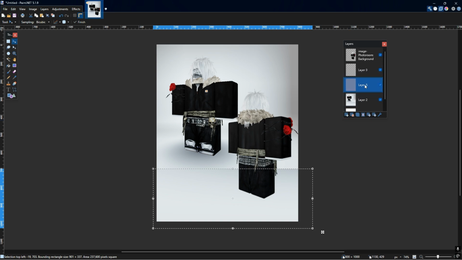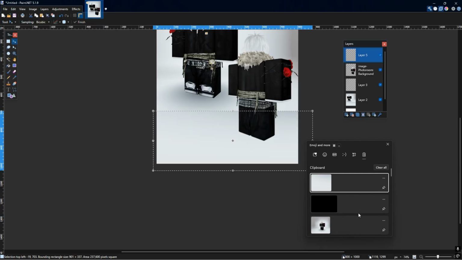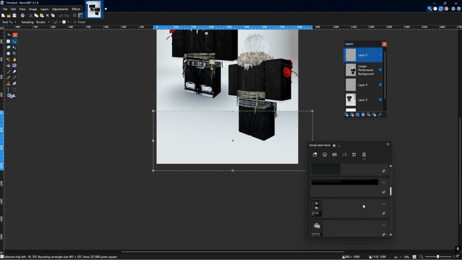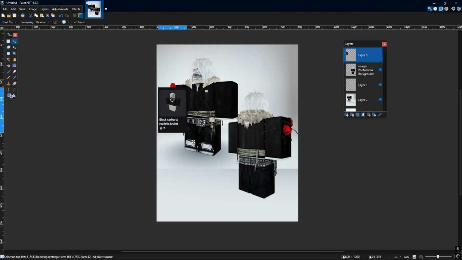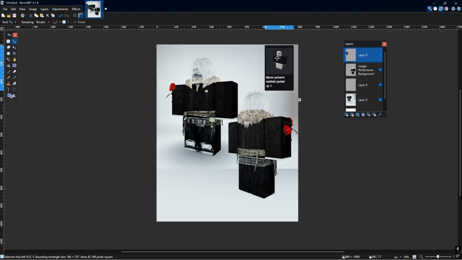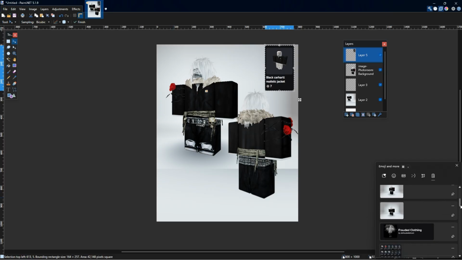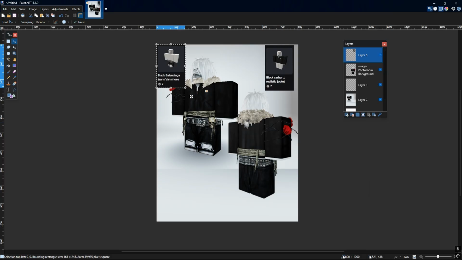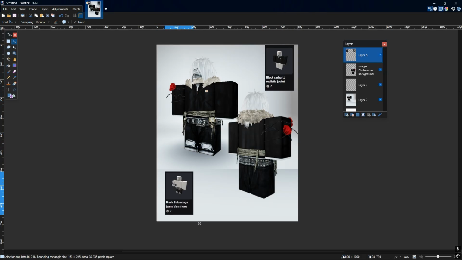Now, make a new layer, go up, paste in both of the clothing pieces again. This time, I would go with the shirt up here and the pants down here. So that's what I'm gonna do. Just add it. Put in the shirt down here.